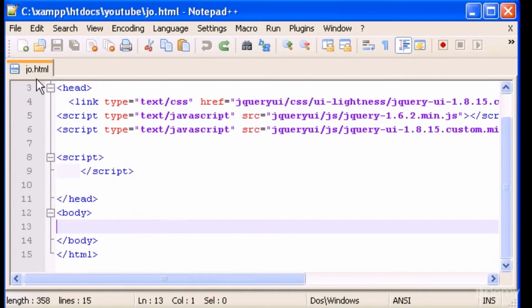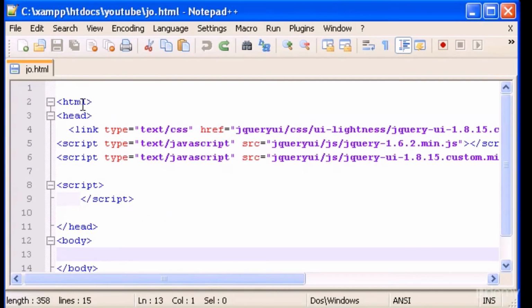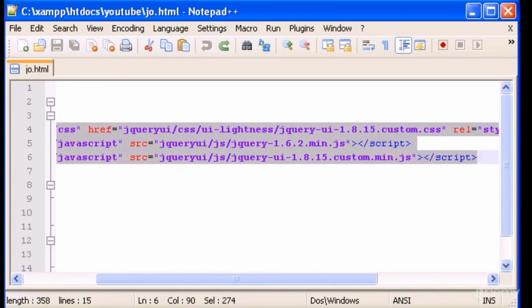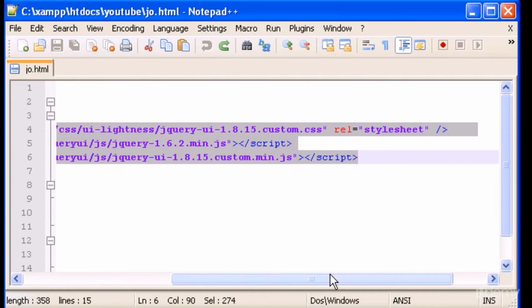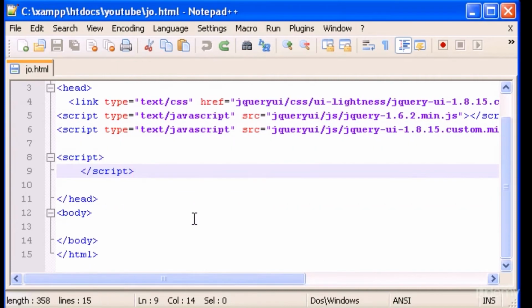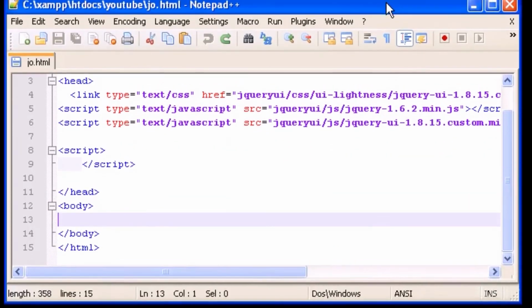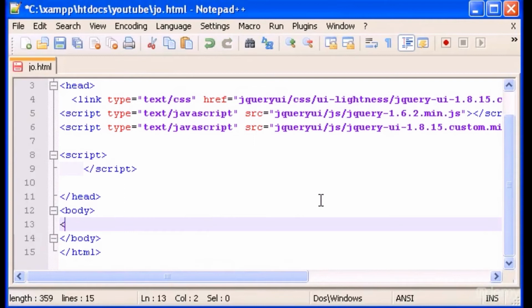As always I have my HTML file ready, and all the links to the jQuery .js and jQuery .css here, custom. Okay, so let's straight away create in the body section a div with an ID, and let's call this the dialog, and let's close the div.